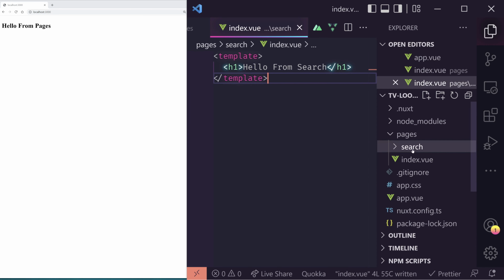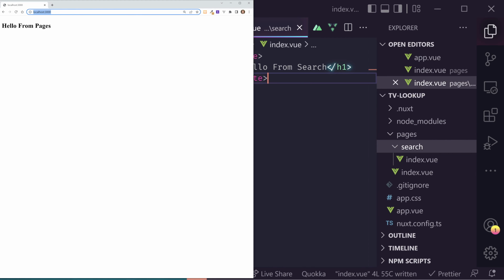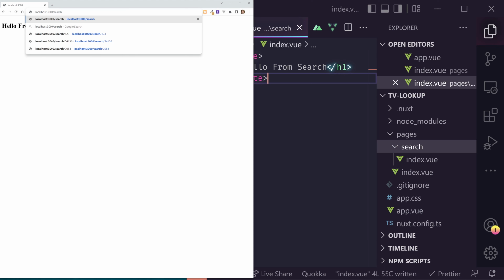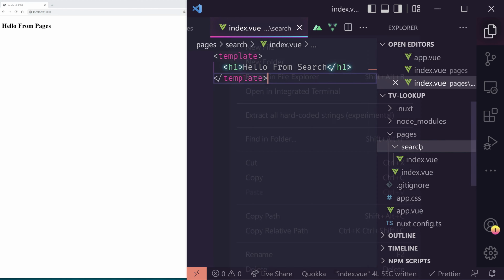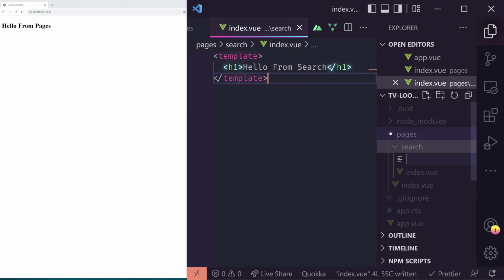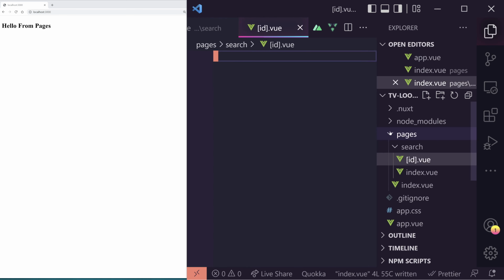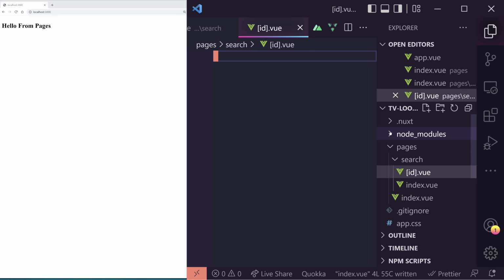Now, if I wanted to have a dynamic route, in other words, I wanted to be able to put /search here and then a number and have that be dynamic, we can do that too. So to do that, under search, I'm going to create a new file, but this time I'm going to put these brackets around it. So I'm going to put bracket ID bracket.view, and that's a way to tell Nuxt that you're going to have a dynamic route. And you can actually do that with the directories too. You can have these brackets in the directories, but we'll just have it in this file here.